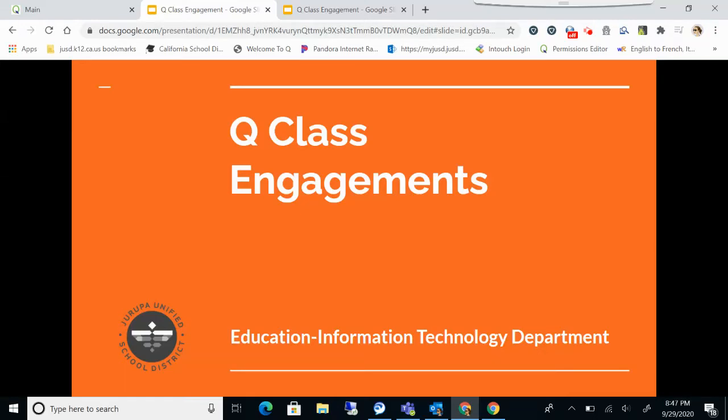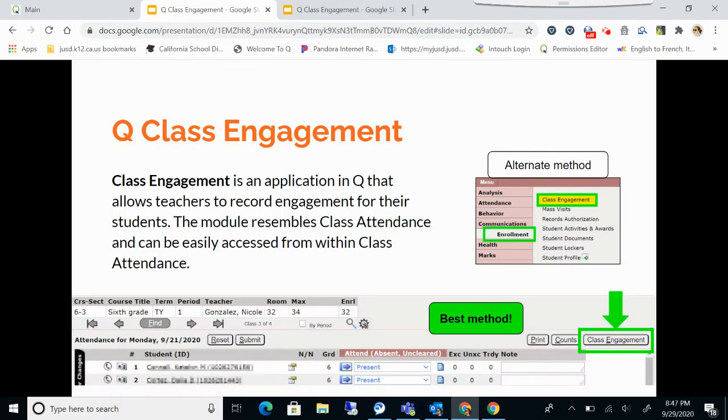How to record student engagement using the Class Engagement app in Q. The Class Engagement app is a new application that allows teachers to record engagements for their students. This new application resembles class attendance and can be easily accessed from within class attendance.